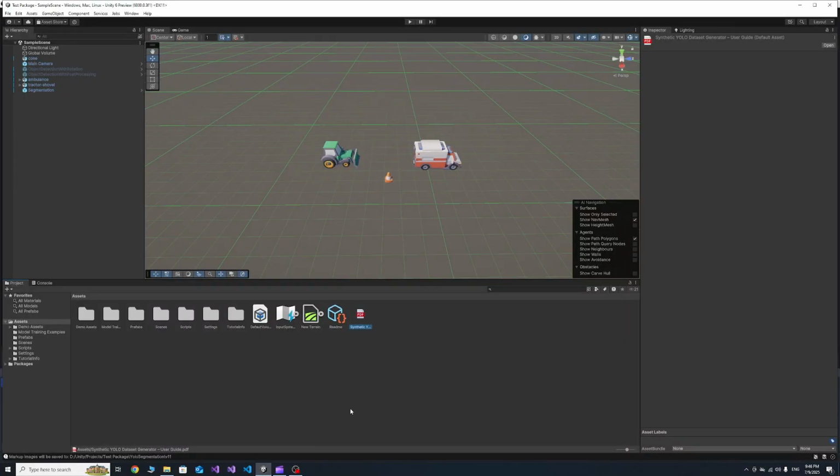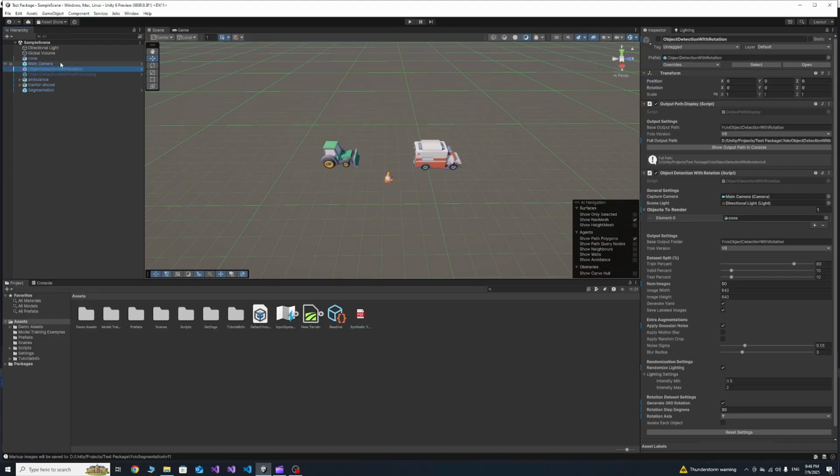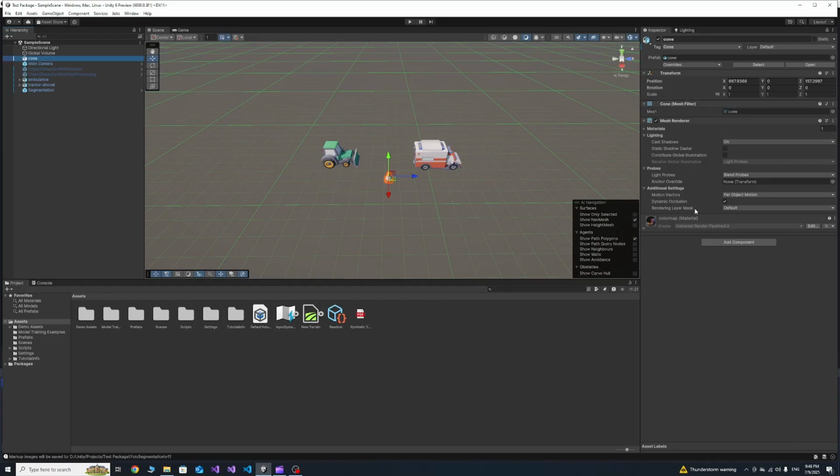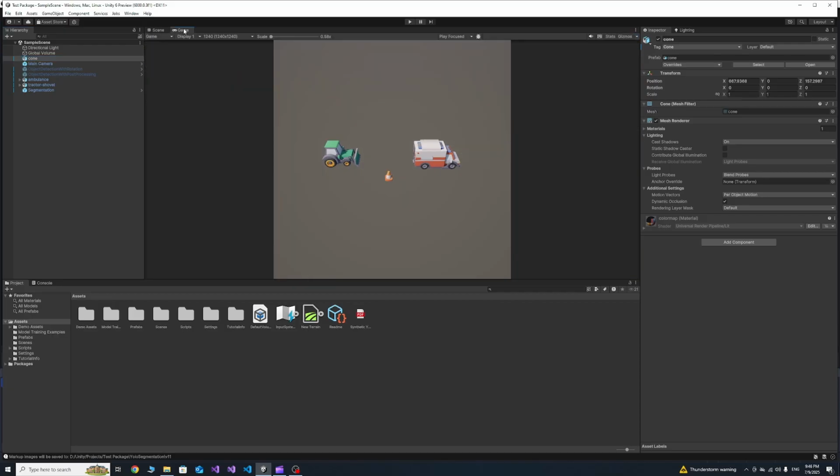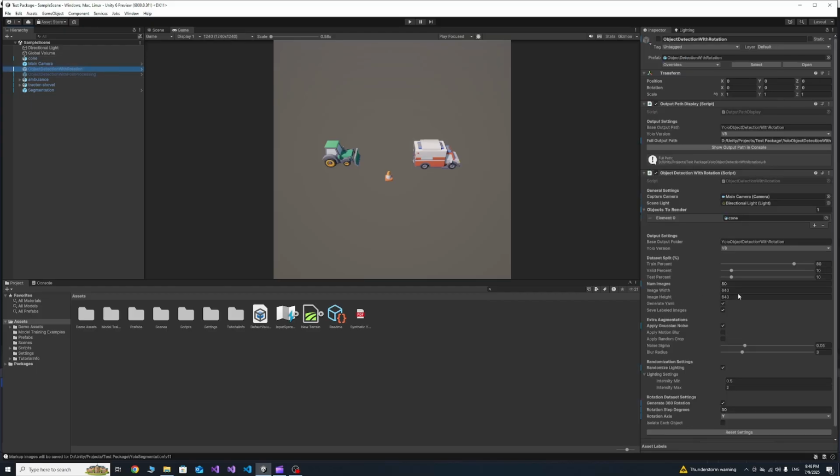The last thing I want to say is, again, thank you guys for using this asset. Also, a few important notes. Please, if you work with these objects, don't forget to add mesh renderer and tags to the objects, and also please set the game view size the same as image width and height in the component, so the scripts will work as intended.